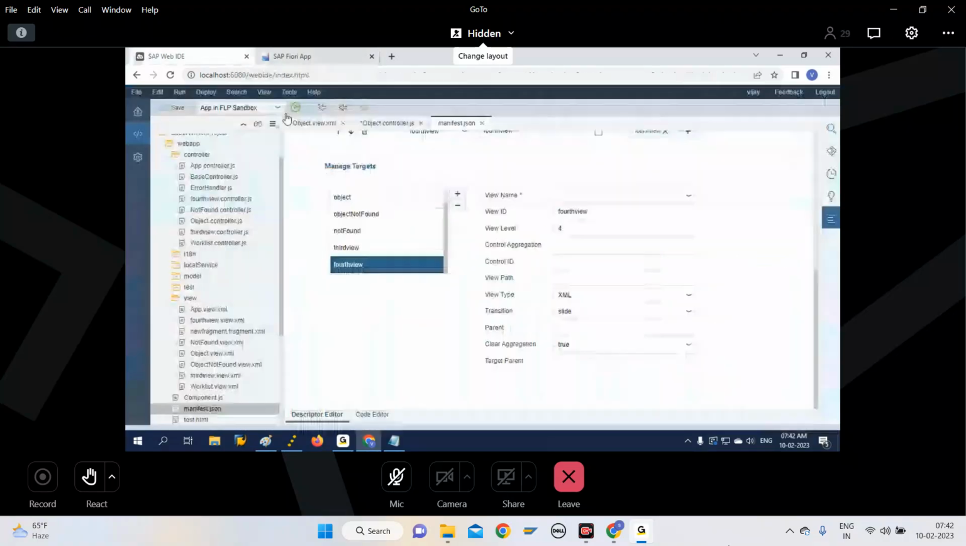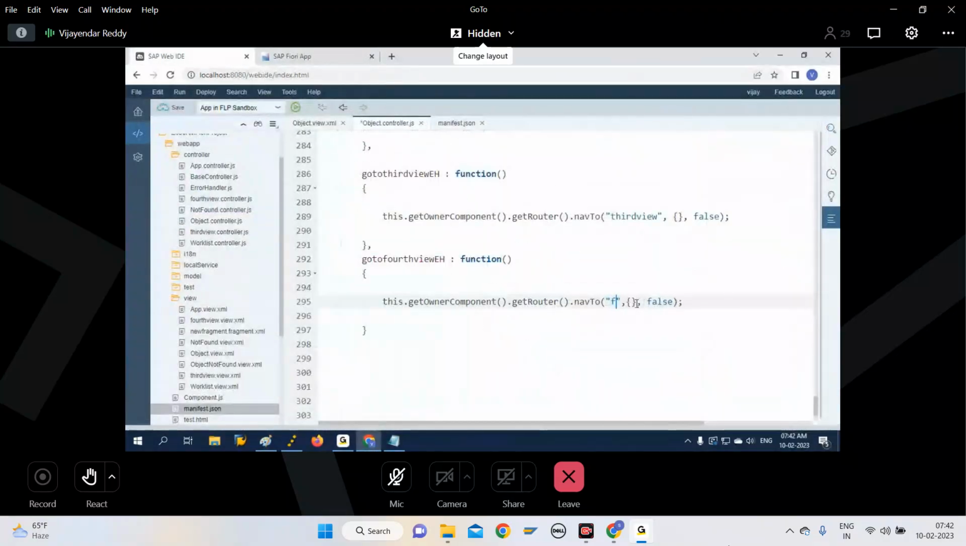So let us provide the target name as fourth view here. Fourth view is the name of the target, so that automatically loads the fourth view.xml file when you run the application on clicking a button. In this case, this code gets executed, it loads fourth view.xml file. So this is a syntax, you can use it, single line syntax.